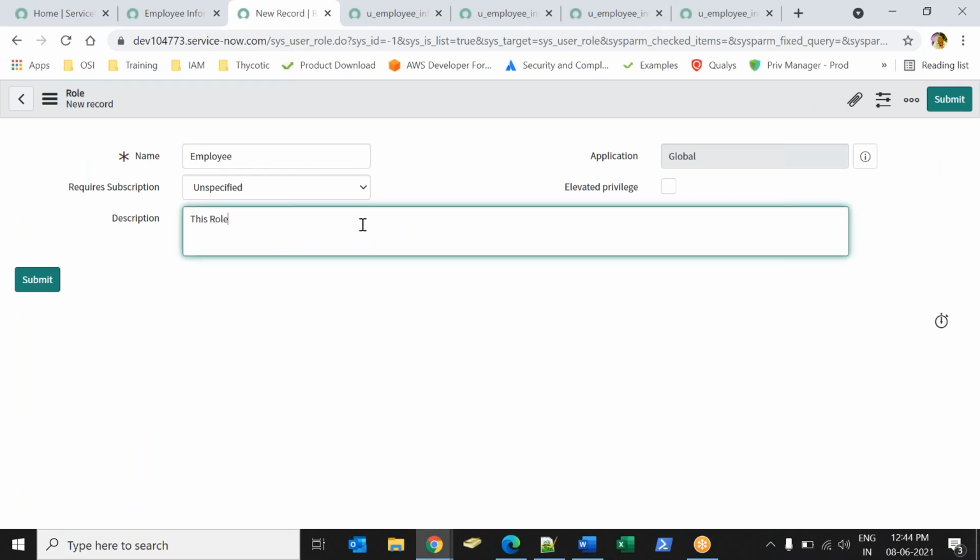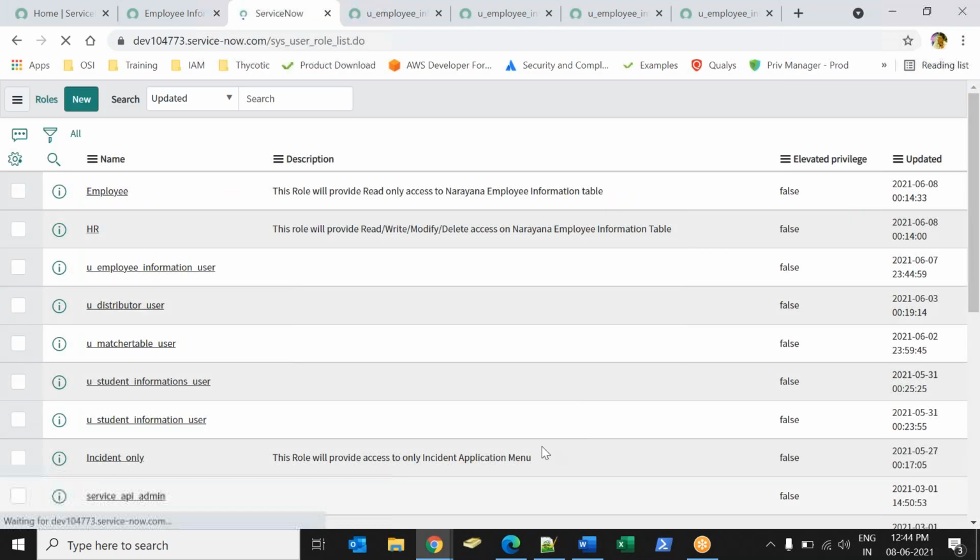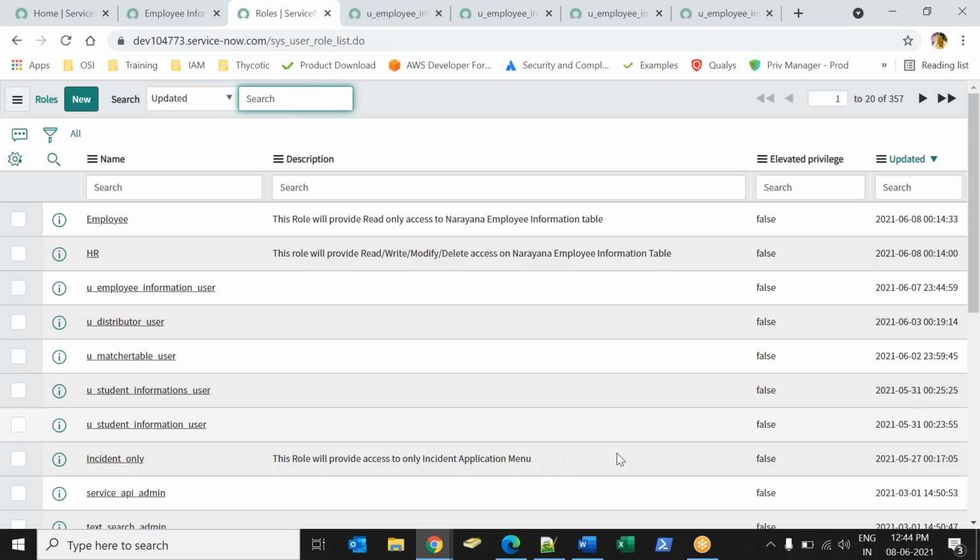This role will provide read-only access to the Narayana employee information table. Submit. Okay, there are two roles that I have created now.